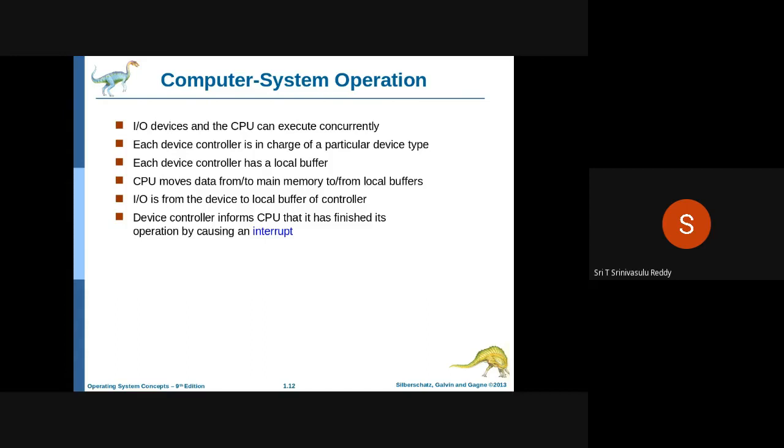So I/O is from the device to the local buffer of the controller. The device controller informs the CPU that it has finished its operation by causing an interrupt. So these are all the presentations here, but in the textbook you can see a lot of further explanation. So go through that, read it, you will all be able to understand.